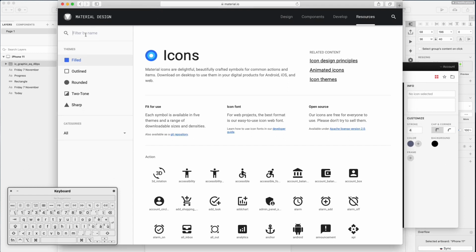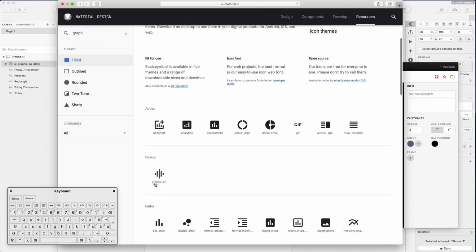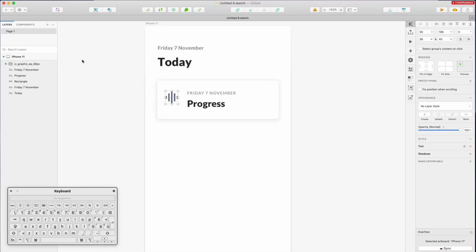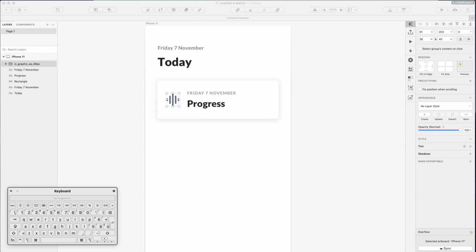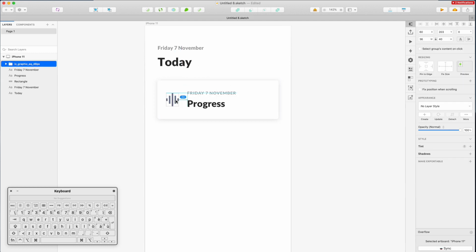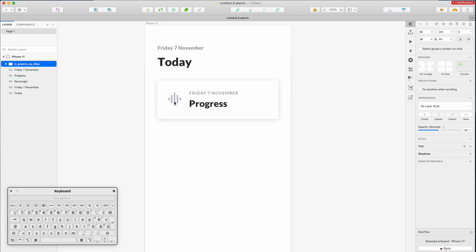So you can simply search for graph on material.io, and as you can see here, you can click to download the SVG. You're going to have access to this icon. So there's multiple ways, but we're always going to use the Google Material icons. So that's that, and let's just bring it a little bit more to the left. Let's change the size.